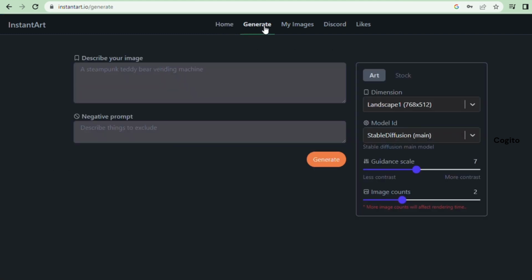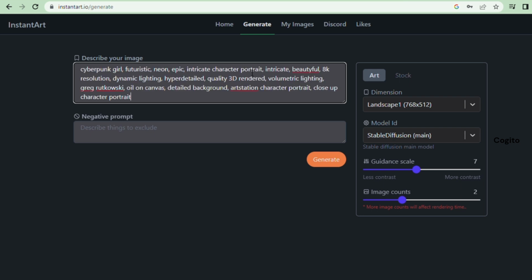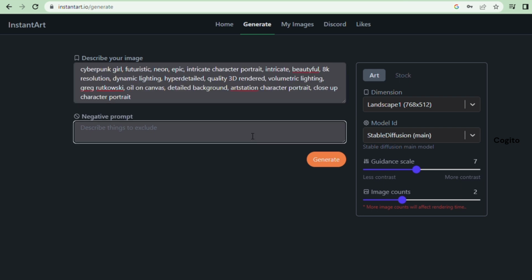Our next task is to describe our images. If you have no idea how to describe images, then you can check out the video description. I have provided some examples for your reference. After watching them, you should have a better idea of how to describe an image. Next one is the negative prompt, if you don't want something in your image like buildings, cars, or something. This will help you to remove it from your image.